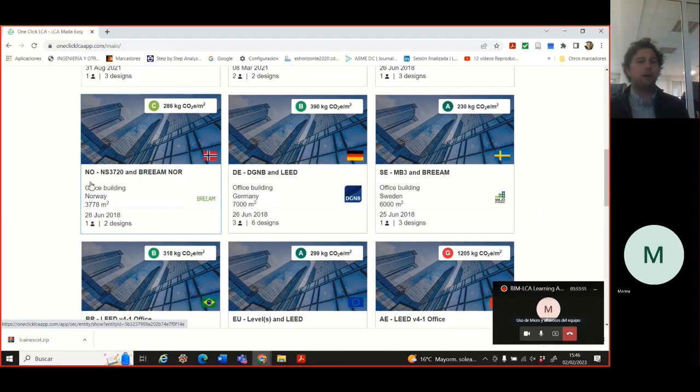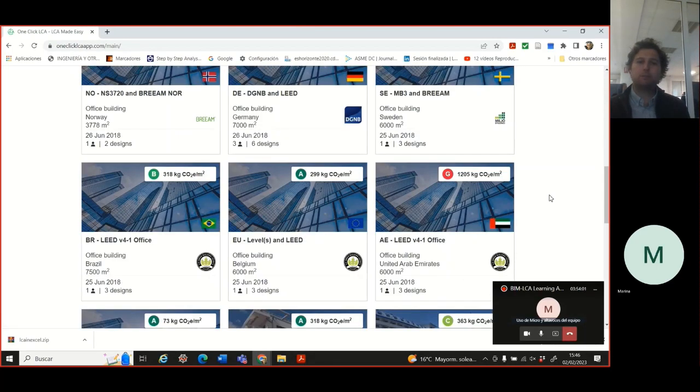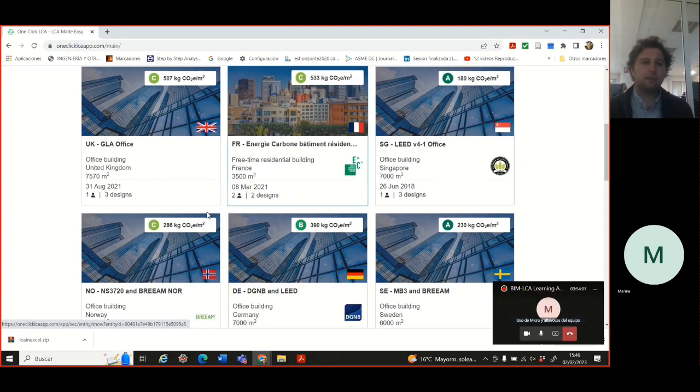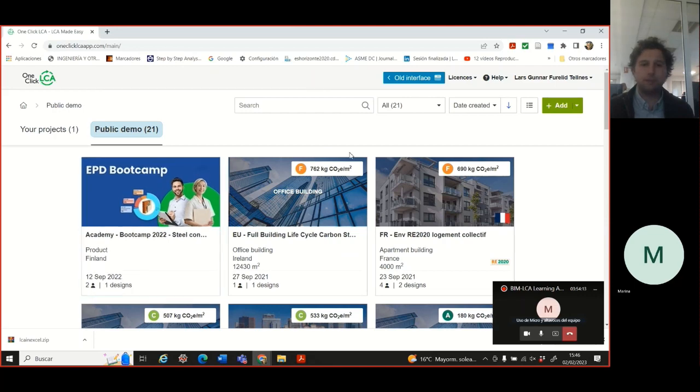In Norway, we have a Norwegian standard for carbon footprint of buildings, but it's pretty much the same methodology. What this standard says a little bit is what kind of materials you need to include in your LCA.